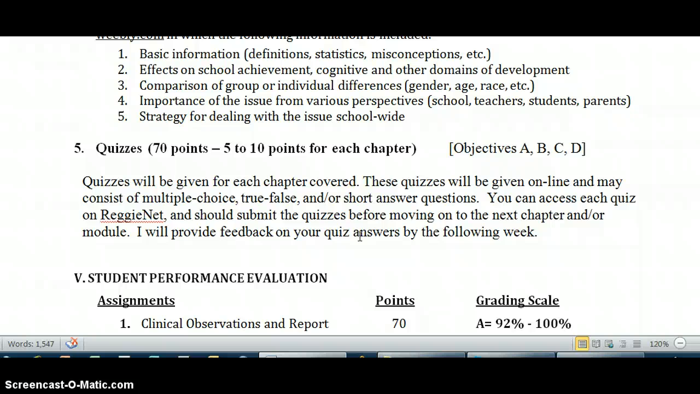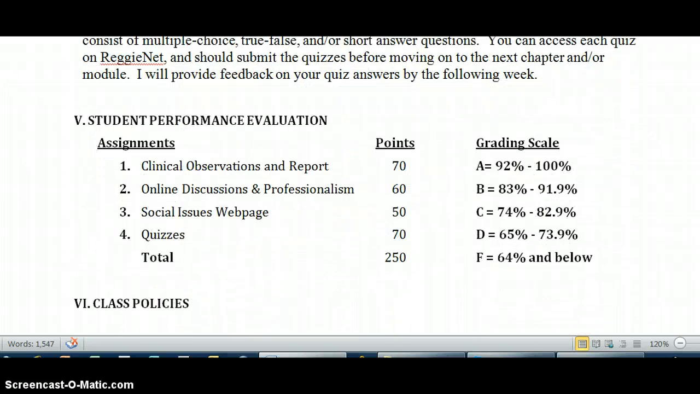You'll be able to access each quiz once you've completed the module, and then you can just submit it online, and I will be able to review and grade them, and I will send you feedback straight on to ReggieNet. That usually takes me, after you've submitted it, about 2 or 3 days to get you feedback on that. Here is a grading scale.